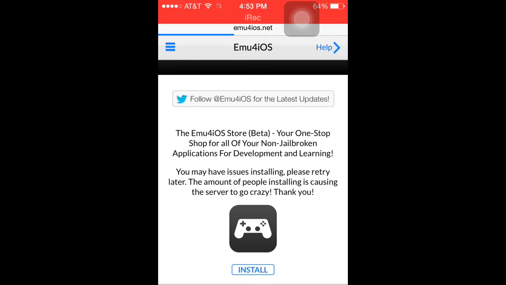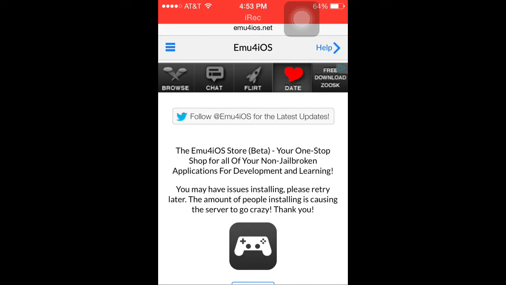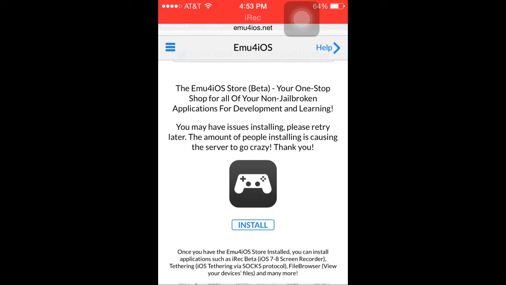Don't matter if it says you may have issues installing. Just skip that. Keep spamming the install button. But before you do that, make sure you're on July 7th, 2014, 1 o'clock p.m. Alright? And after you got that done, keep on clicking the install button. Keep spamming it. And log out.